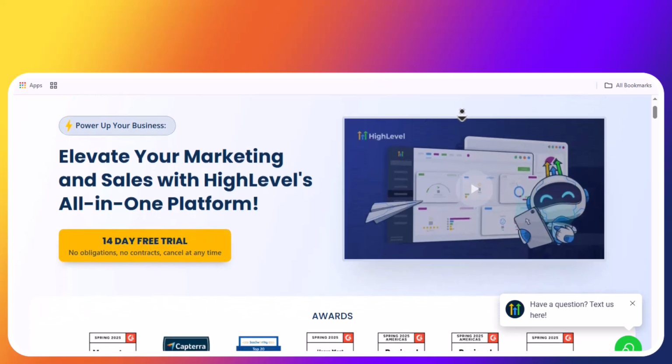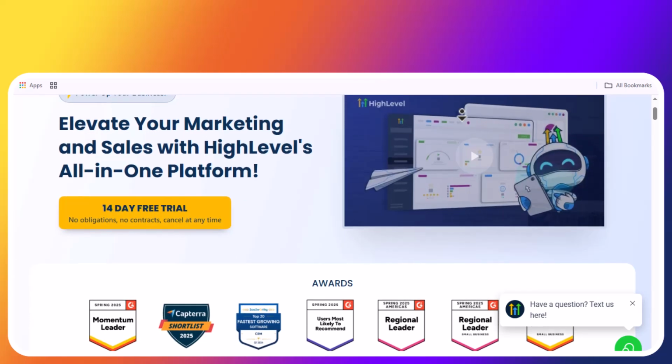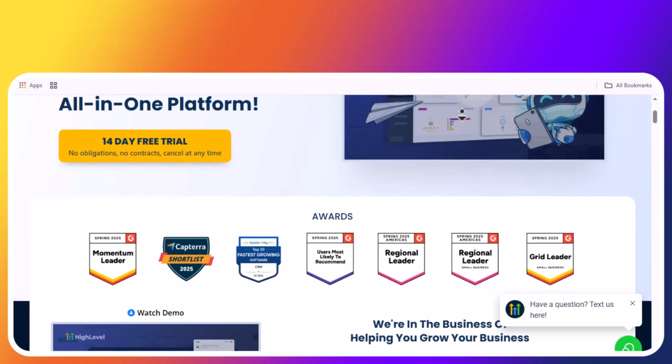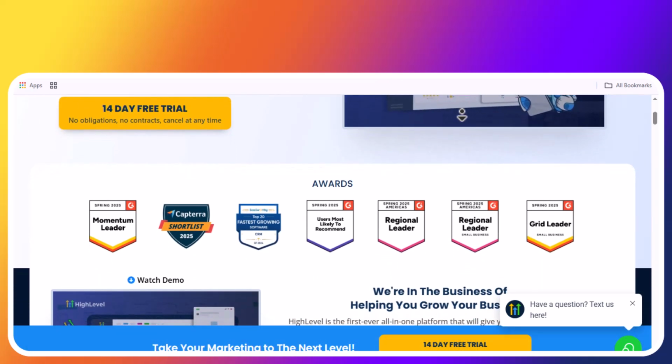Do you want to position yourself as the go-to expert in your industry? You can do it with an authority funnel built in GoHighLevel. Let's break it down. Start with your expertise.